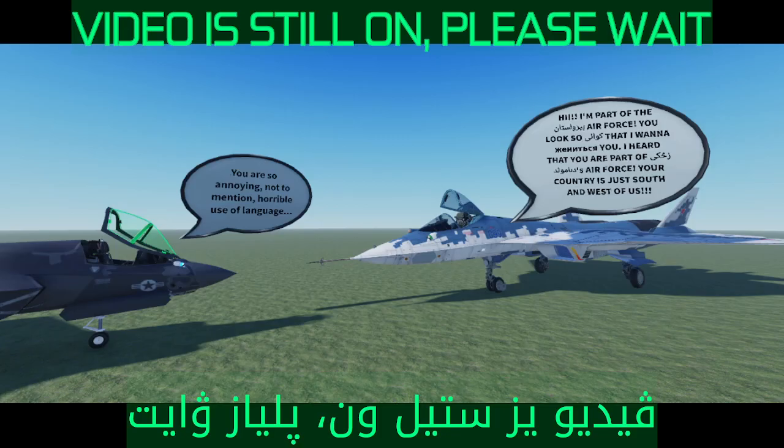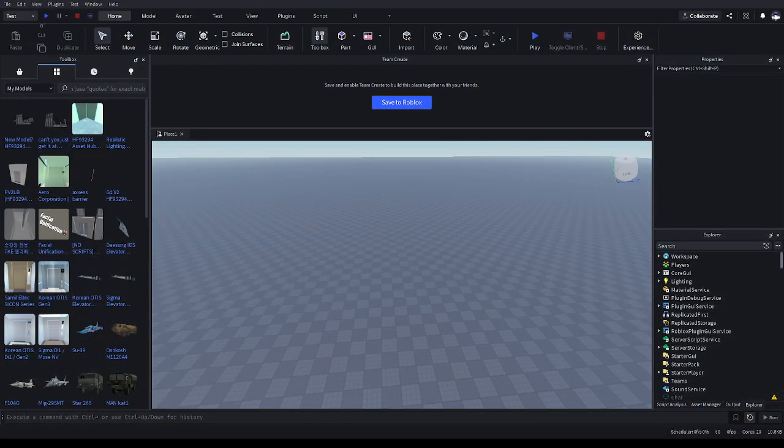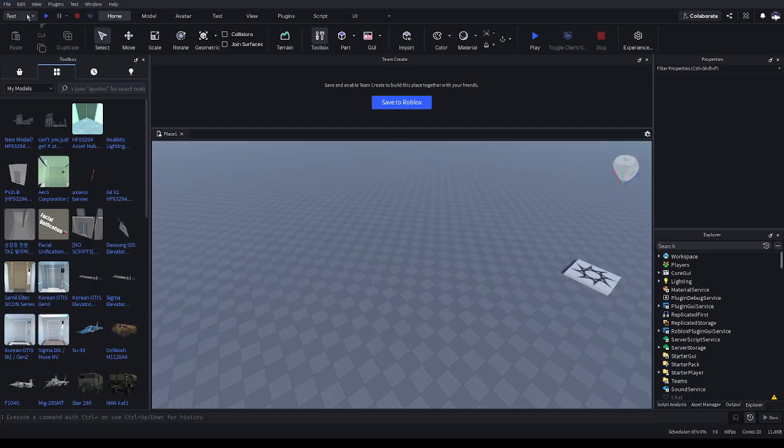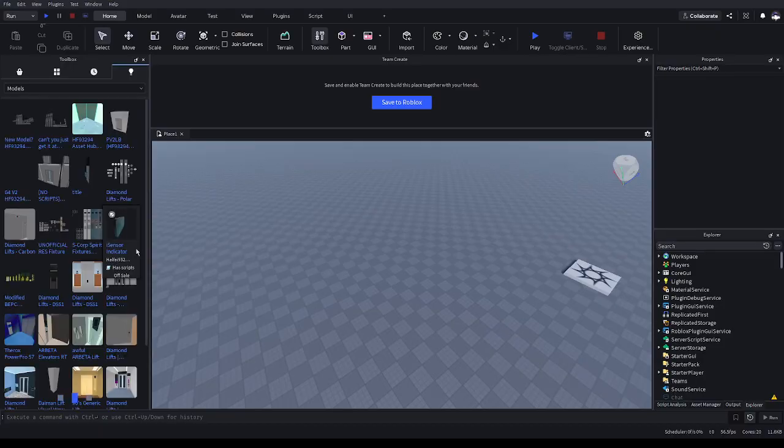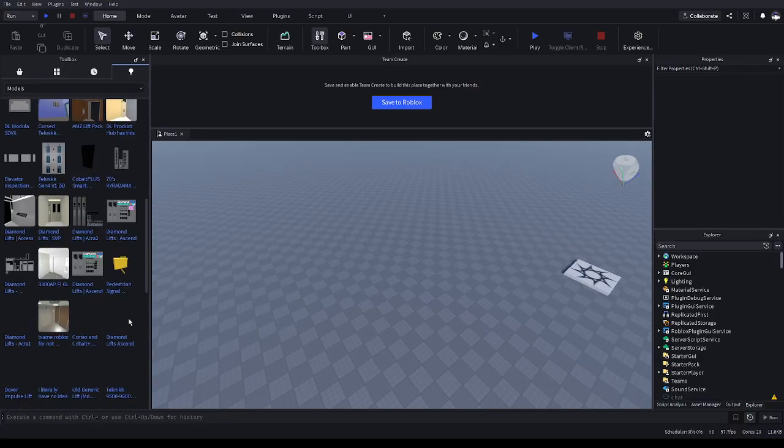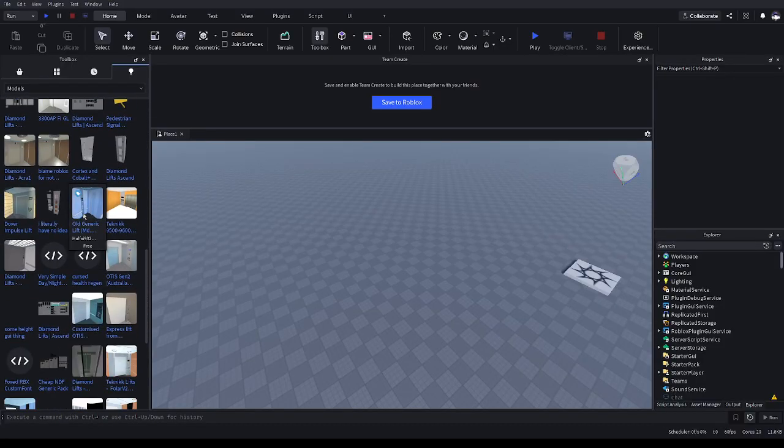So hey, for this one I'm gonna show you how to fix certain lifts, like for example this one.